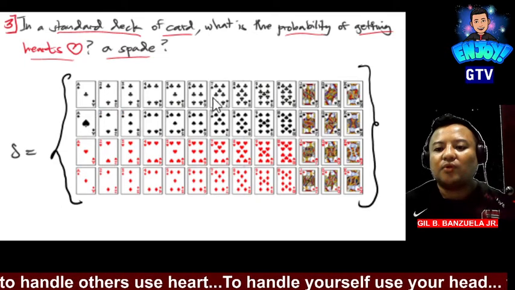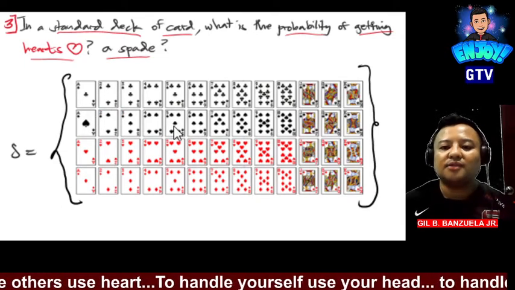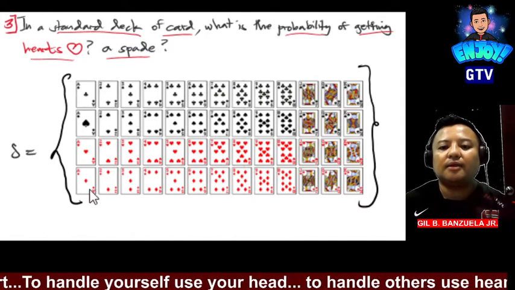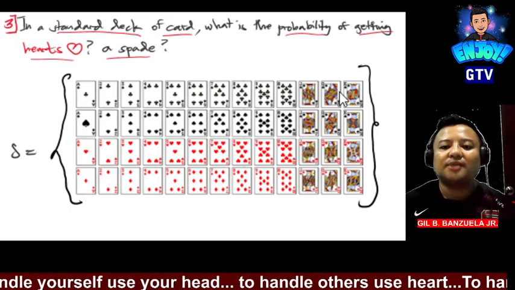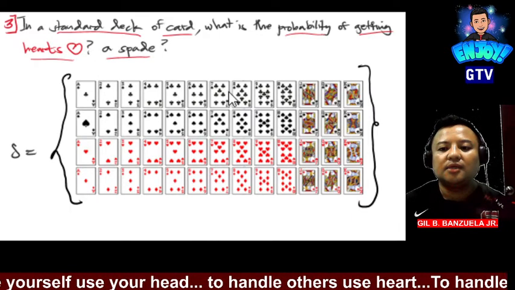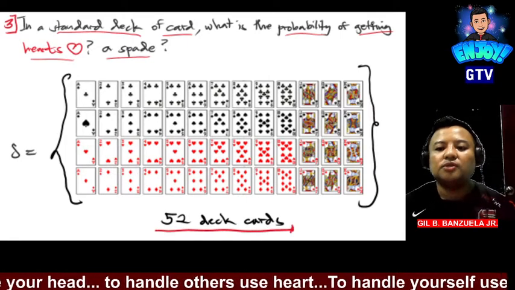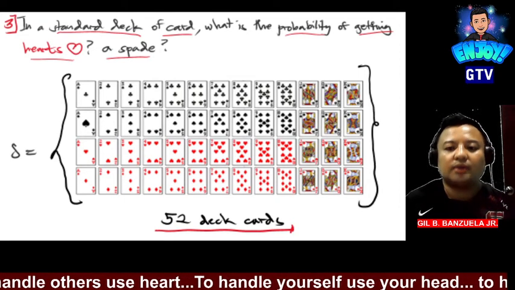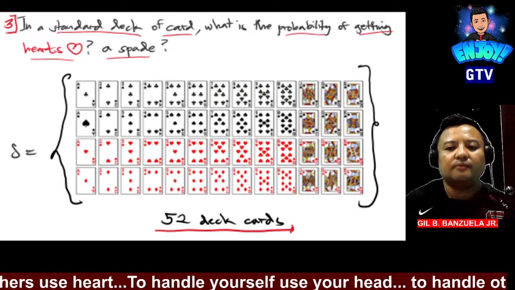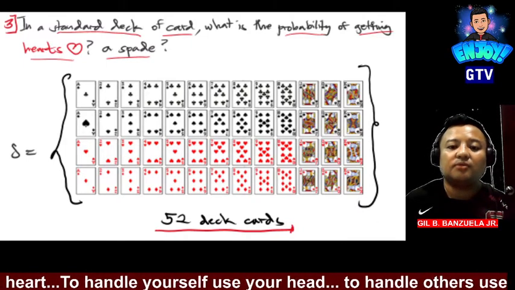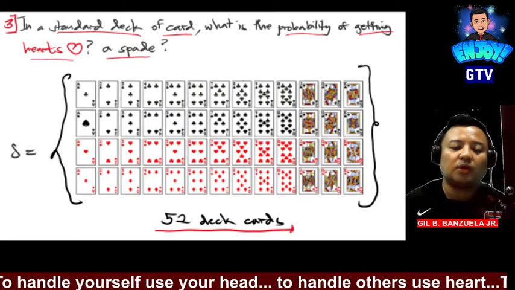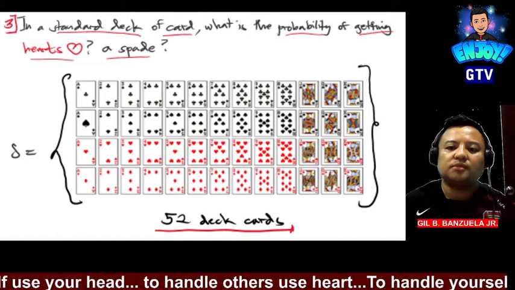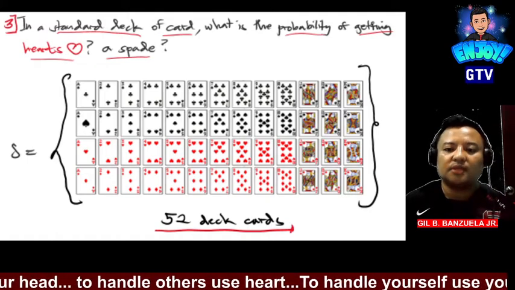So again, we have 4 suits in a deck of cards. In a standard deck of cards, we have 4 suits: club, spade, heart, and diamond. Each suit has 13 cards. So 13 times 4, we have 52 cards all in all. So in a standard deck of cards, we always have 52 cards. Pero pag sinabi nilang deck of cards, we might include the jokers. So we have 2 jokers, so a total of 54 cards. Pero in probability, we always talk about the standard deck of cards.